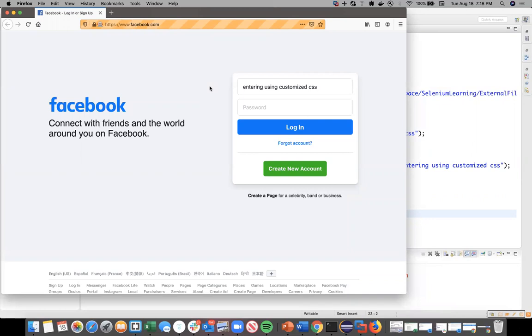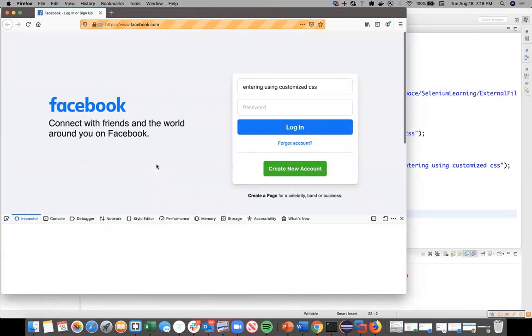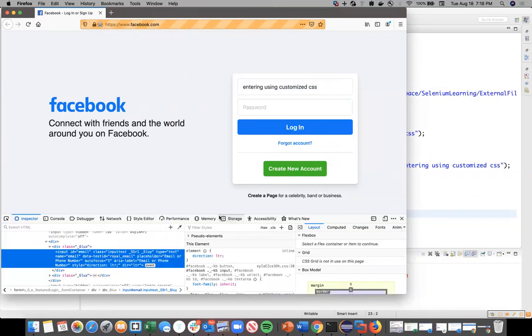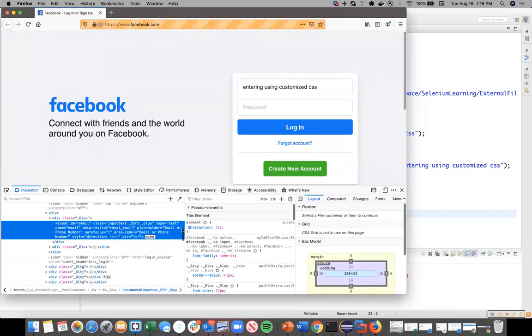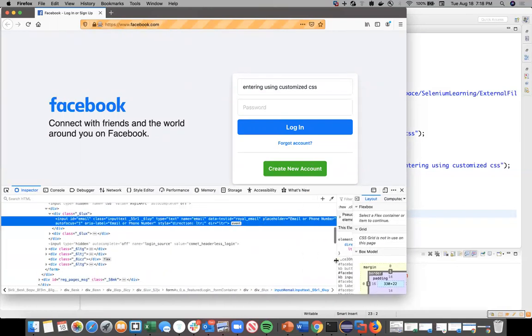It entered, it cleared, and then it also entered "entering using customized CSS", right? Which means the attribute which we tried worked for us. So that is one way of writing a customized CSS. The only thing you need to make sure of is the syntax.